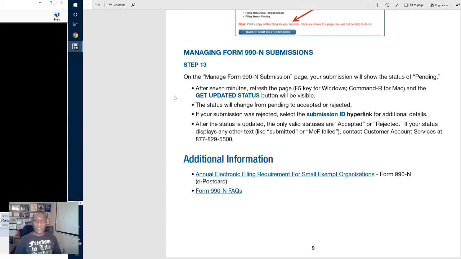Step 13. On the Manage Form 990 Submission page, your submission will show the status of pending. After 7 minutes, refresh the page. F5 key for Windows, Command R for Mac. Whether you're using a Windows platform or a Mac, the Get Updated Status button will be visible. The status will change from pending to accepted or rejected.